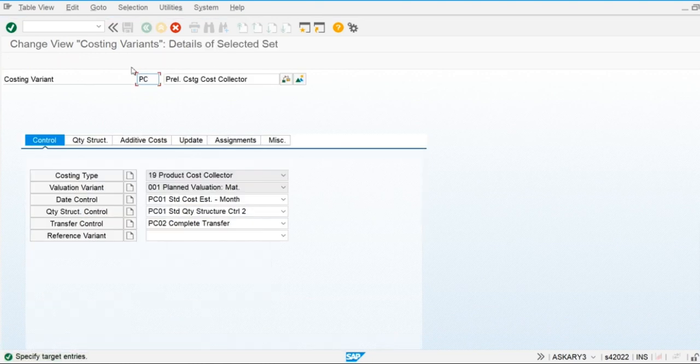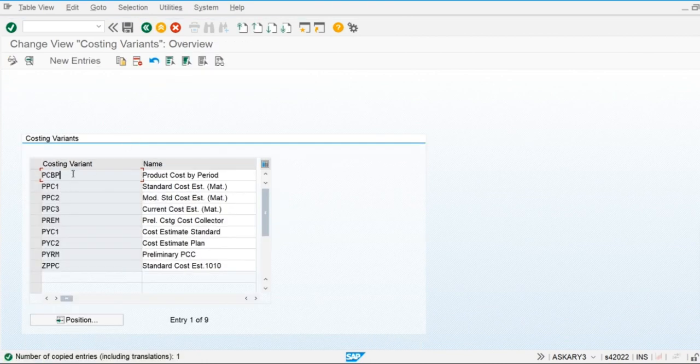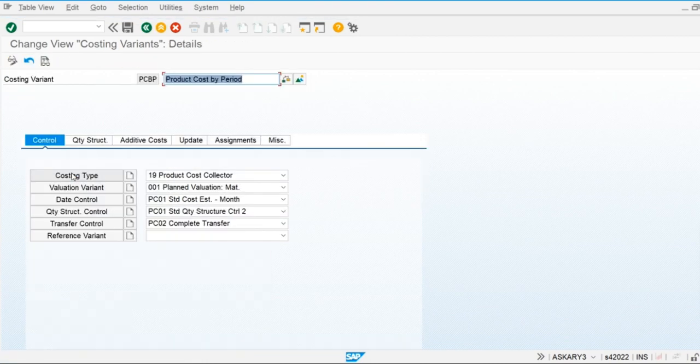Product cost by period. Product cost by period scenario, we are going to use this. I'm just copying the standard one. So this is our costing variant created in the system. This is how we are going to create the costing variant for the product cost by period scenario.